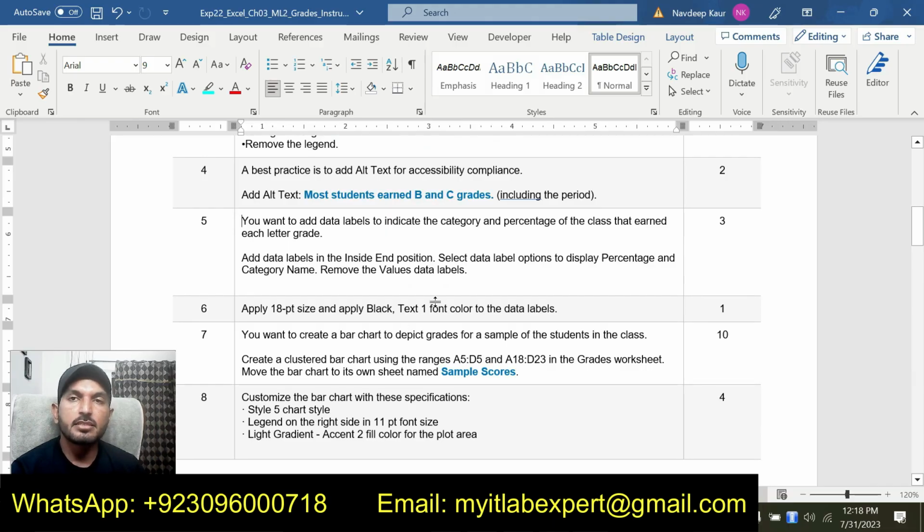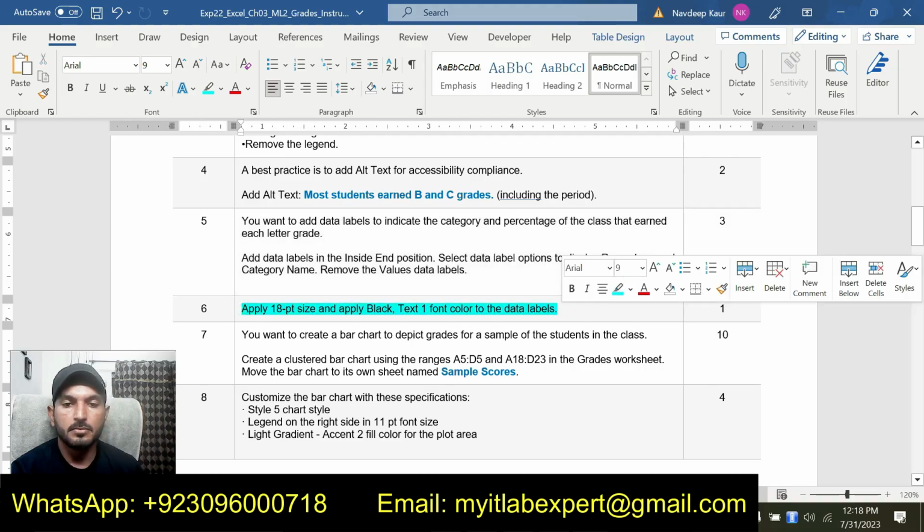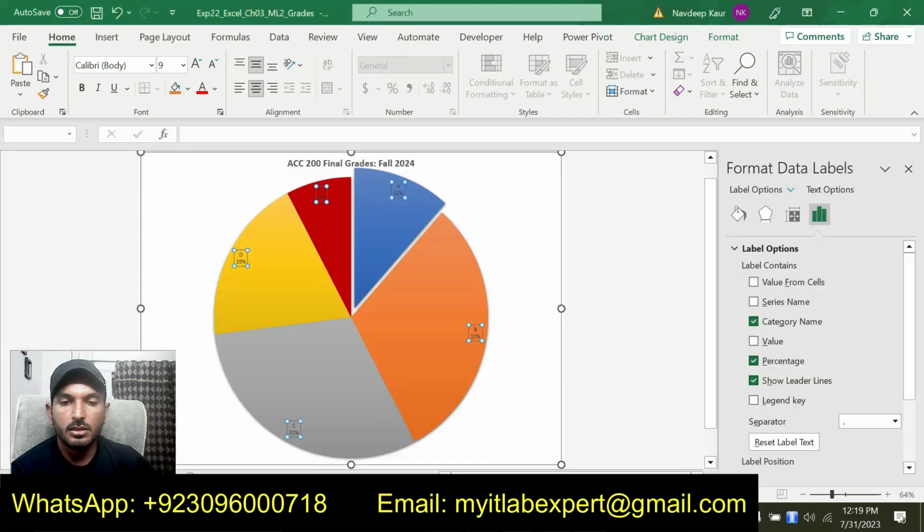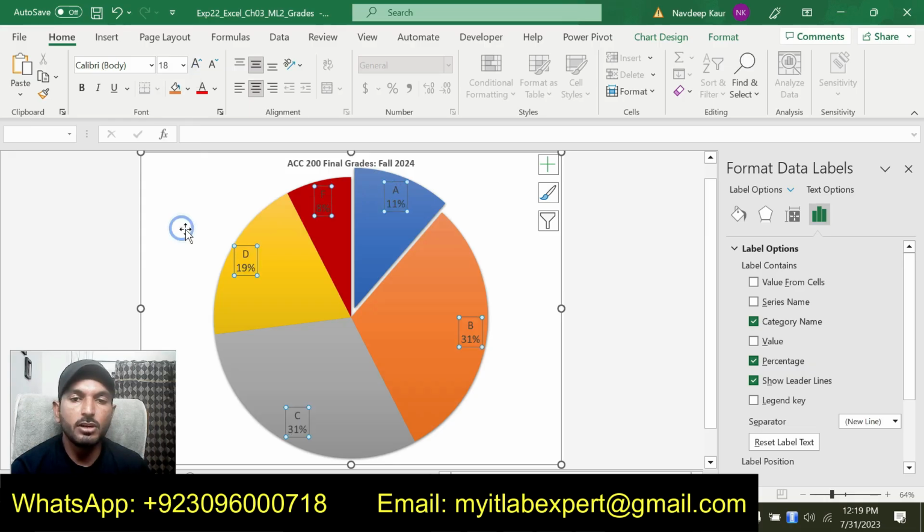Now let's move to the next step, that is step number 6. Step number 6 is apply 18-point size and apply black text font color to the data labels. So now we are supposed to change the size of the data labels to 18 point, and also we are supposed to change the color of the data labels, that should be black text font. So data labels are already selected, and we are supposed to make this 18 point and black text font color.